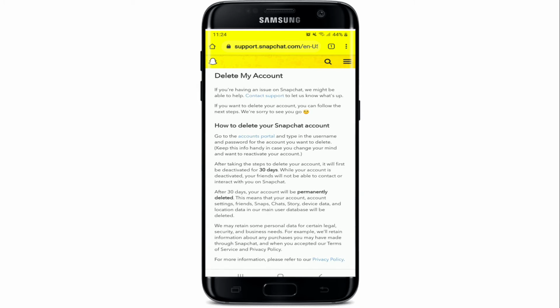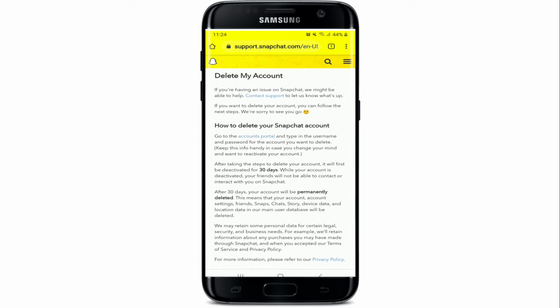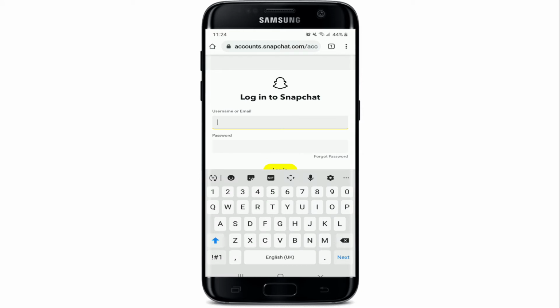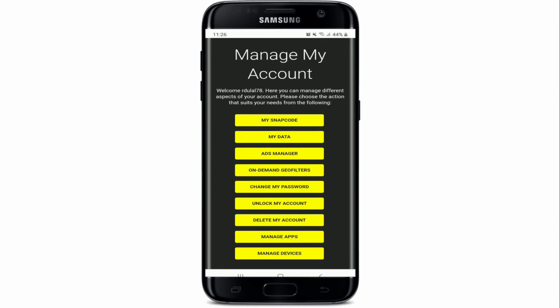In this page, there is a clear description on how you can delete your Snapchat account. In order to do so, you'll need to go to Accounts Portal, tap on Accounts Portal right here, and then you'll need to log into your Snapchat account. Enter your username or your email associated with your account and move on to the next field and type in your password. Once you do that, tap on Log In, and once you log in, you'll reach this page.